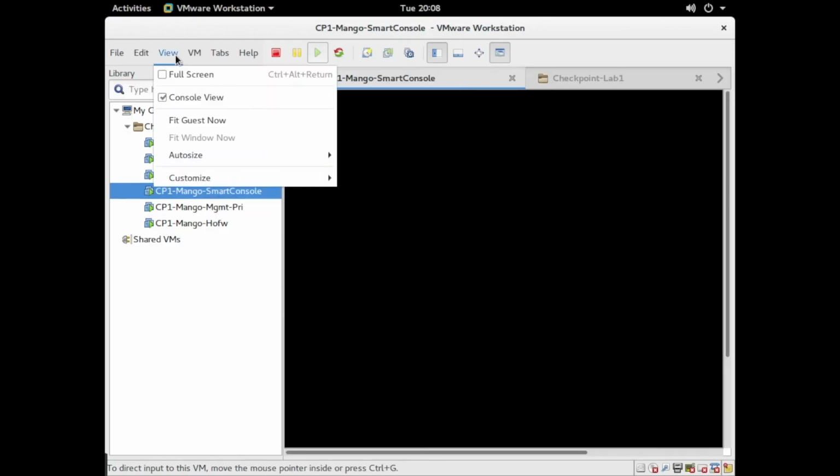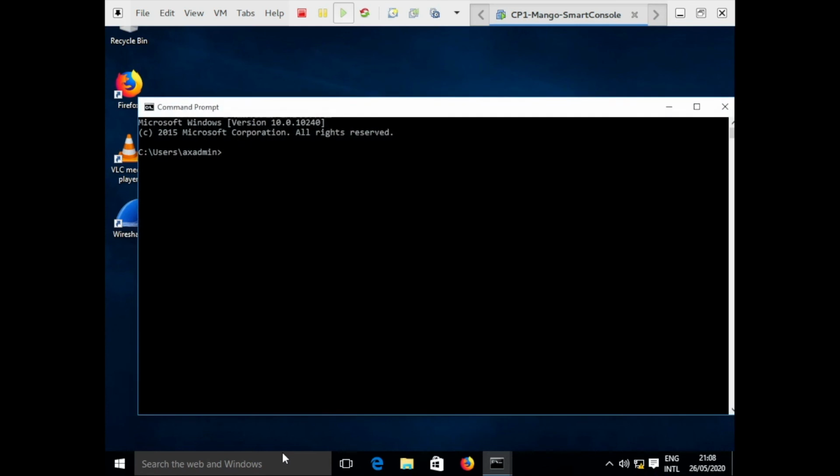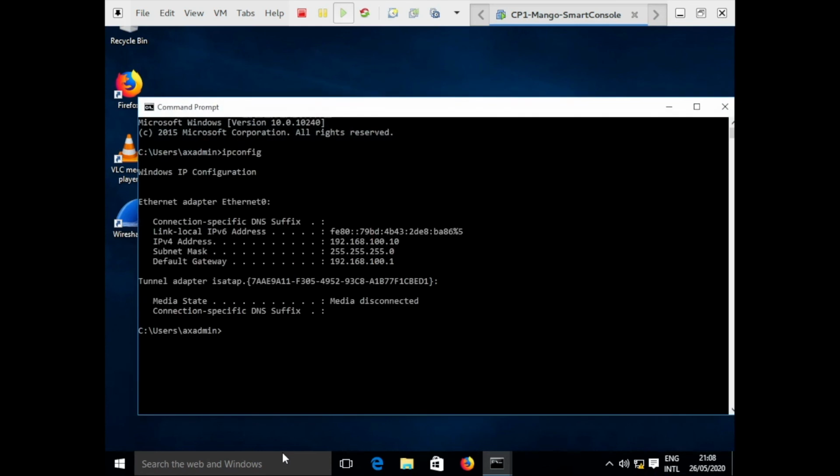So I go to Smart Console. Where am I? I say command prompt. I give the command ipconfig. So what is my IP address? 192.168.100.10. So I'm on this particular system here. So I open a browser on the system.